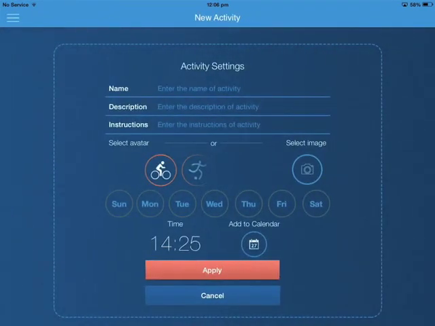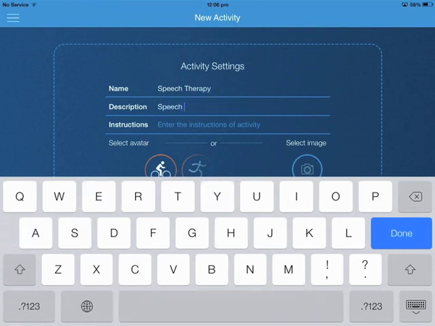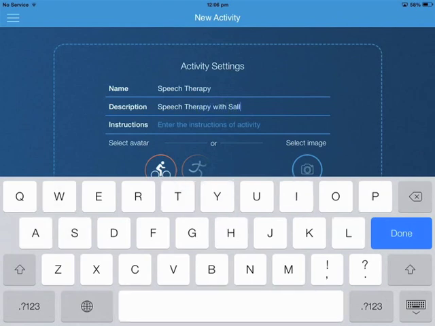This time I'm going to create a more basic activity, not a full routine like I just did. So I'm just going to enter the details for a speech therapy appointment. So for name, speech therapy. For description, speech therapy with Sally. And for instructions, listen and play with Sally.